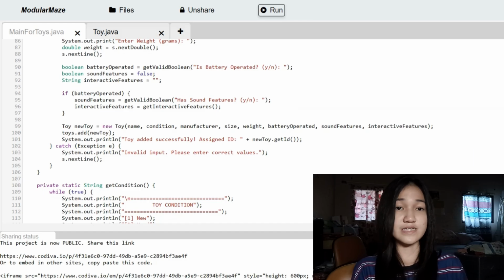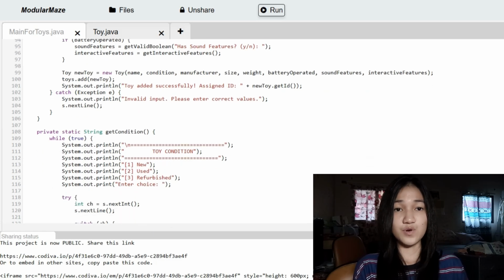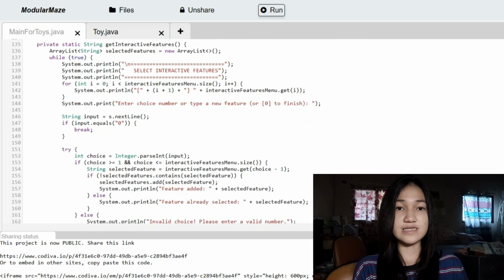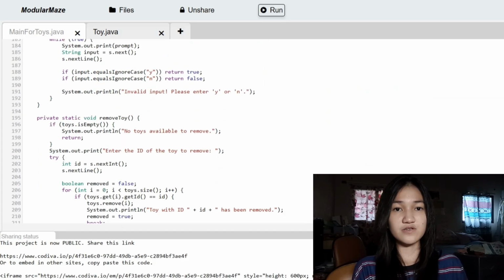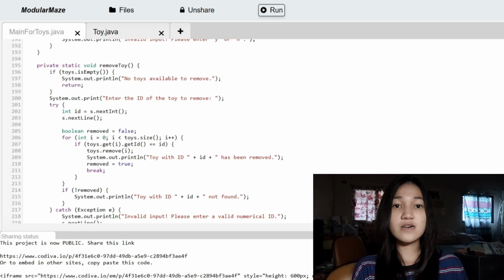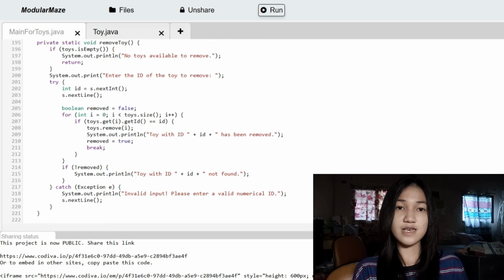First, and most importantly, you can add new toys to your collection. When adding a new toy, you can specify all the important details from the toy's name and condition to its manufacturer, size, weight, and even whether it's battery operated or has sound features. You can also record any interactive features such as voice recognition or touch sensitivity.